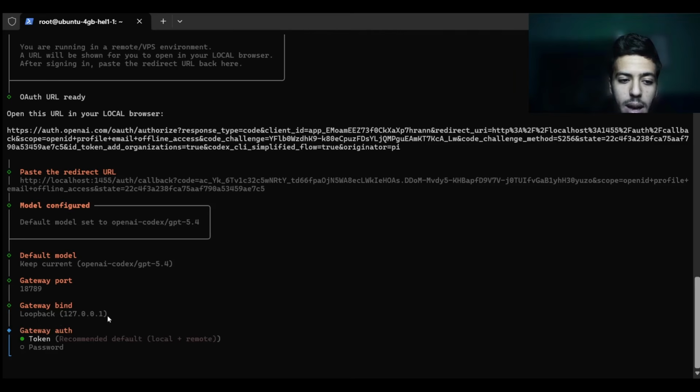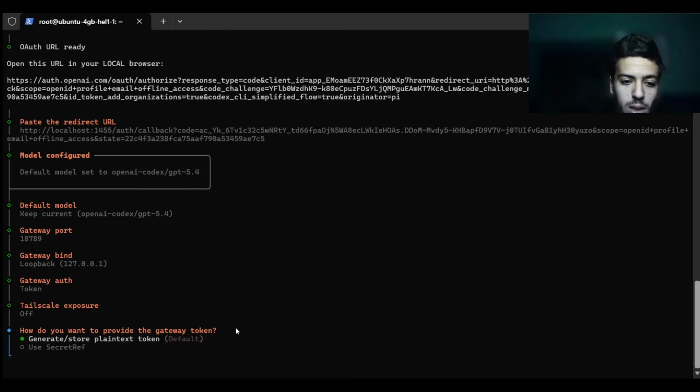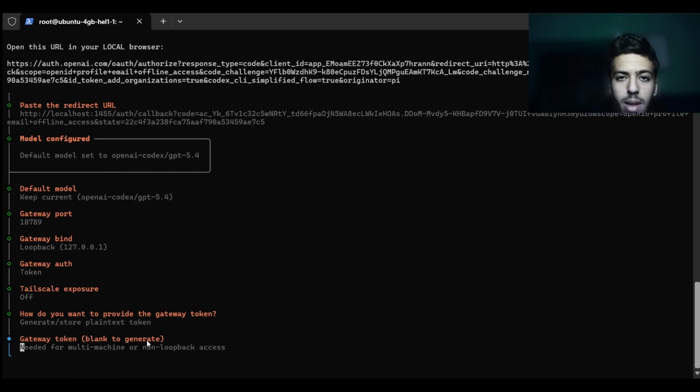And hit enter. Next, the gateway authentication. Make sure you select the token and tell skill exposure. No, we don't want it. Select off. And then how do you want to provide the gateway token? I'm just going to select the default, and here you will need to paste the gateway token, but if you leave it blank, it will automatically generate for you. I'm just going to leave it, hit enter.